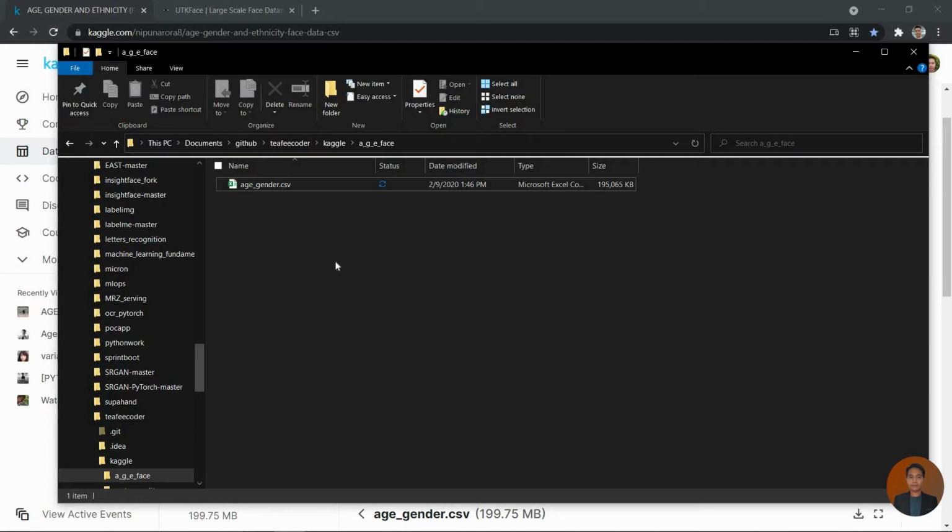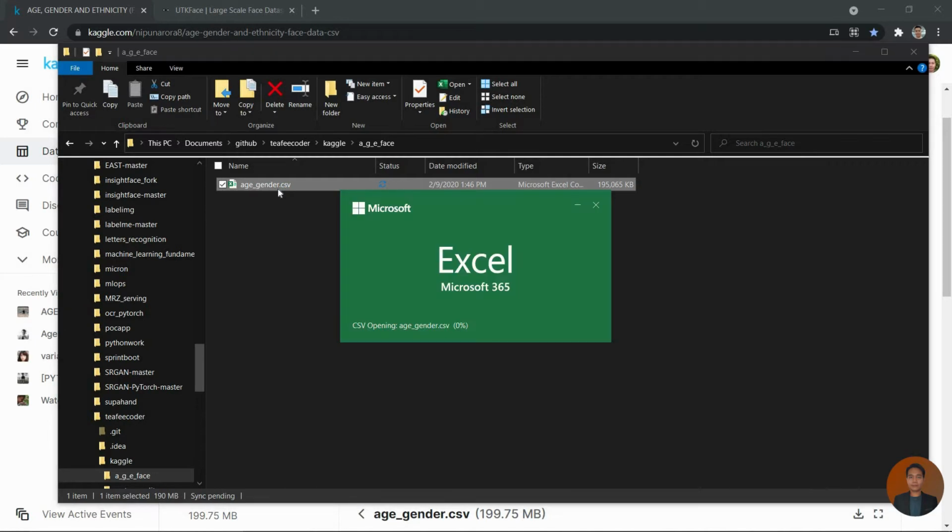I have pre-downloaded the dataset to the specific folder that I'm gonna work on for all my TV Coder channel Kaggle datasets. I will push it to GitHub later on as well. After you have downloaded the age gender dataset, let's open it up and have a quick check on what it consists of inside this folder.